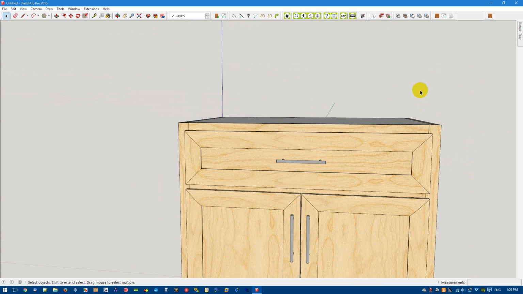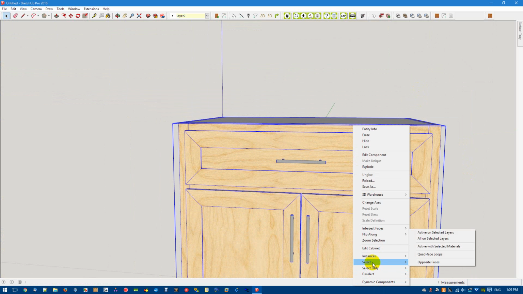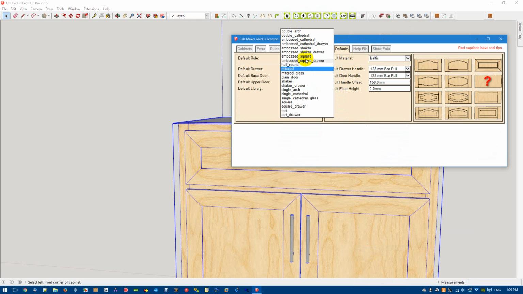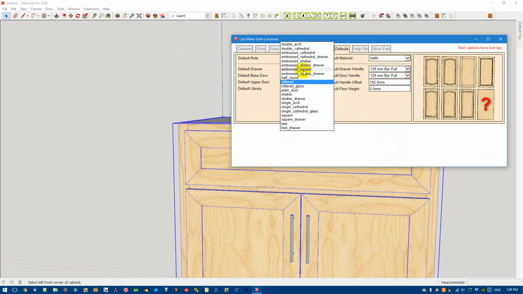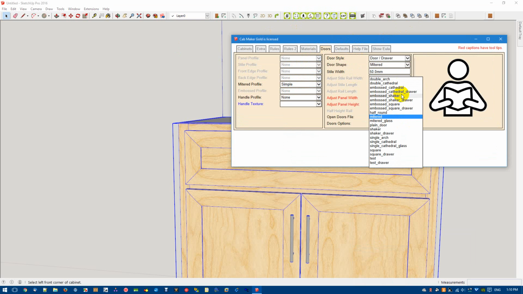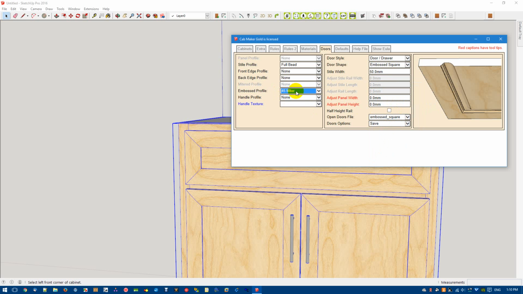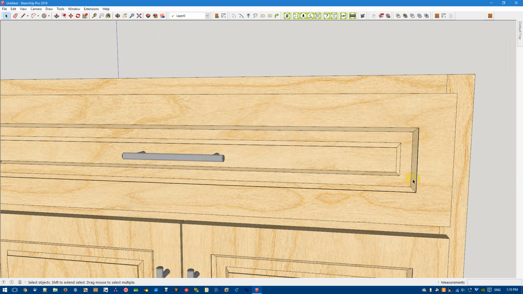Now let's switch the doors over, and let's pick an embossed door. So edit cabinet. We're just going to go to one of the simple ones, emboss squares, fine. And we'll pick it for both, for everything. And we're going to go to doors here, go to embossed square. And we have the 45 degree miter. And here we go. So they're an embossed door.